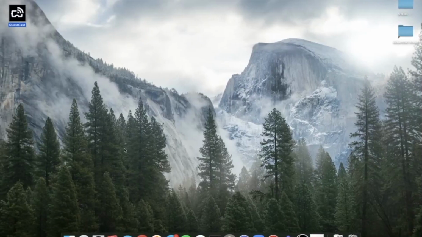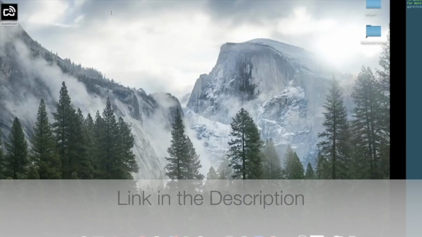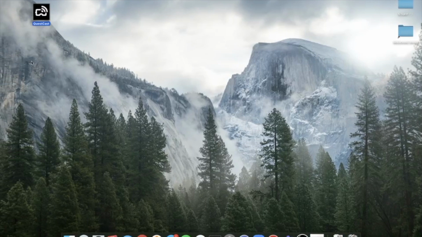The next thing that you're going to need to do is you're going to need to download this QuestCast script. This script is just a simple bash script that runs all these different scrcpy and ADB things so that you can wirelessly cast your Oculus Quest to your Mac. So I'll leave the link to that download down below. So just download that and unzip it and just drag it onto your desktop.